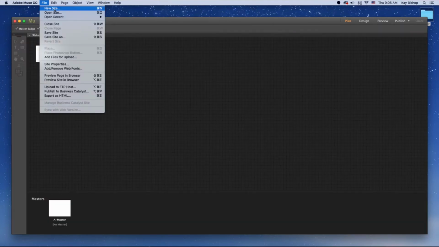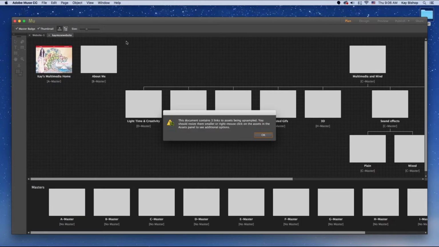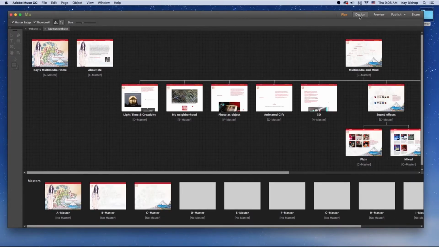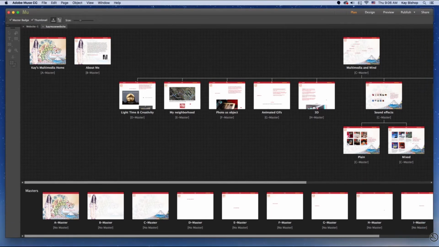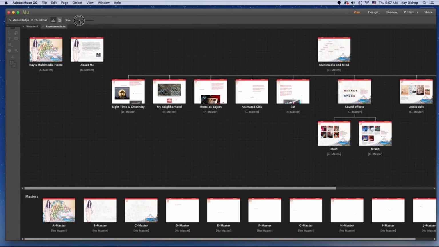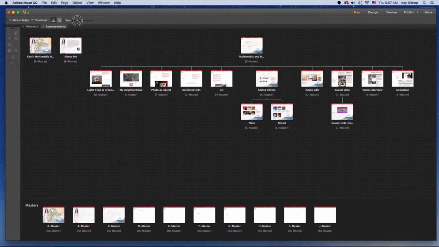I'm going to go ahead and open up my website that I've already created. I'm in plan mode. So there are 3 modes here: Plan, Design, and Preview. Right now we're in the plan mode, and I'm going to enlarge this. You can increase or decrease the size in plan mode, so if you have a lot of pages, you can see them all at the same time.